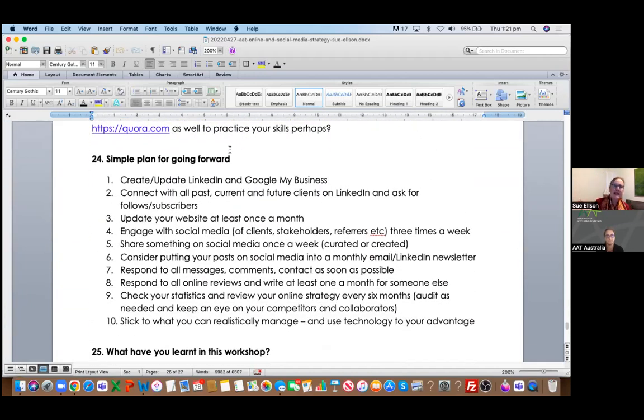So what are the steps for going forward? Well, please, if you haven't already, create a LinkedIn profile and make sure you connect with everyone you meet from now on, and your Google My Business profile. Connect with all of your past, current, and future clients on LinkedIn if they have one, and ask for followers and subscribers to your social media. Update your website if you have one at least once a month. Engage with social media 3 times a week. I call that being a personal encourager. Share something on social media once a week that you've either curated or created.